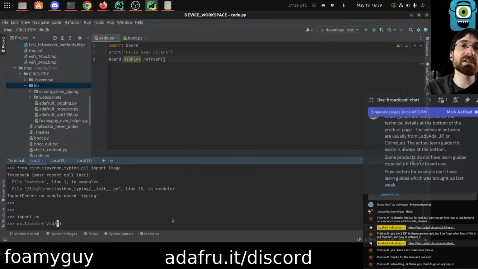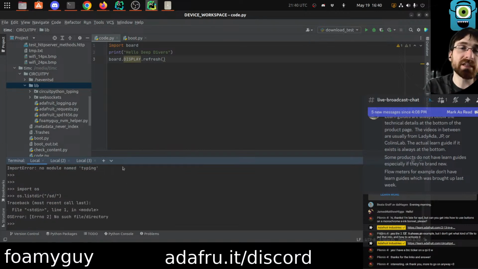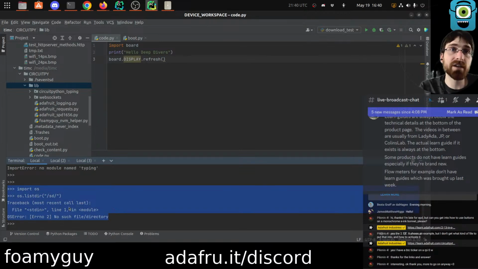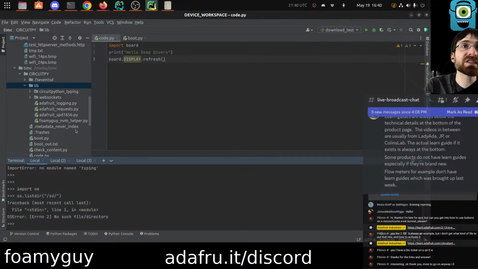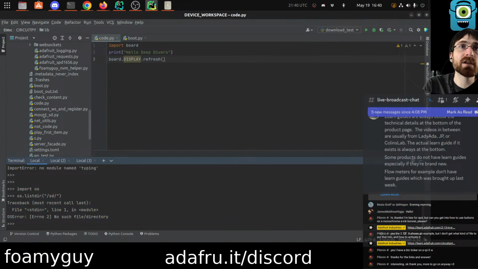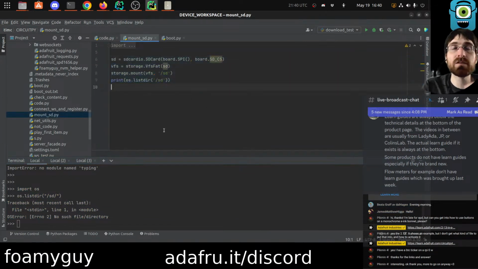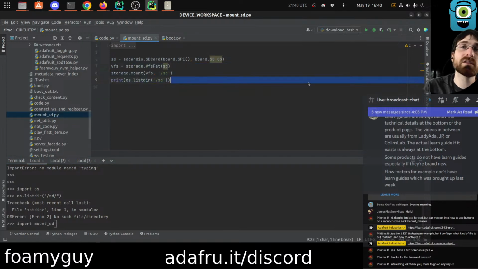So if the SD card were mounted, we would be able to do something like this, and we would be able to see the files that are there. Because the SD card's not mounted, though, we can't do that. There's code in here that would mount it for us. So I could say import mount SD in my case, because I have this file called mount SD and it has this code in it.